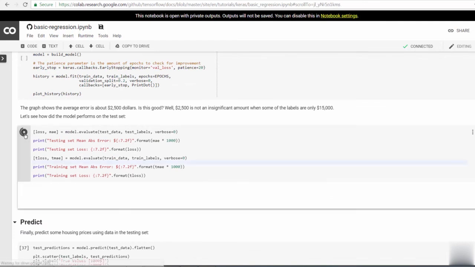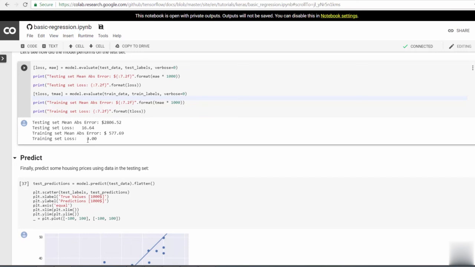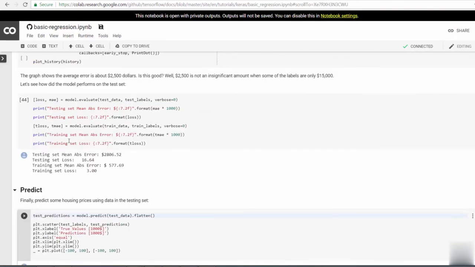All right, so let's actually see the loss here. There you go. Now the training loss is at 3, and you can see the mean absolute error is only 600 roughly, but the testing loss is 16.64, and the error is about 2800. So this is a classic example of overfitting, and by now the network is actually trying to memorize your training dataset. Great, that's really nice to see an example of overfitting.